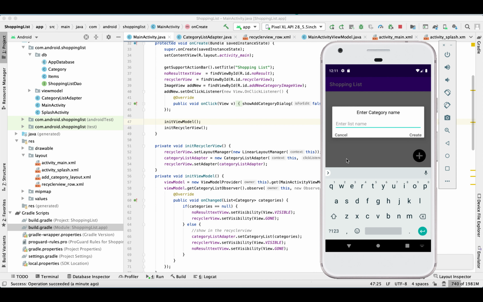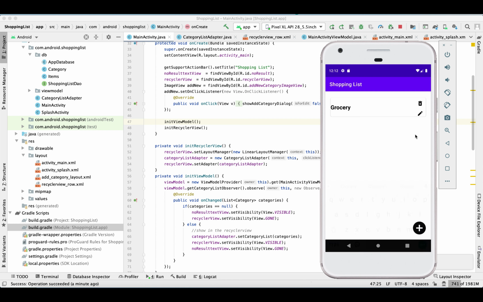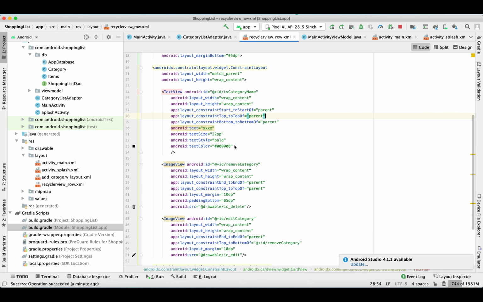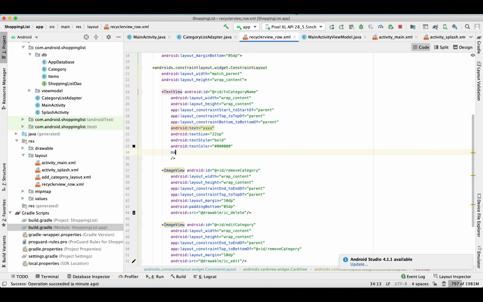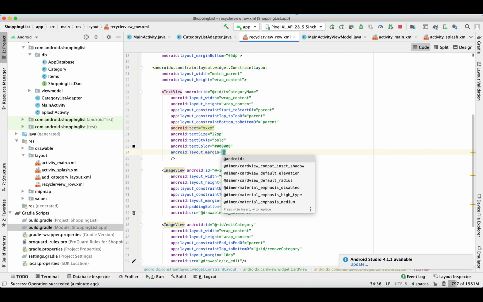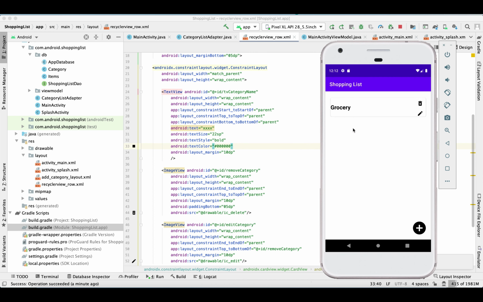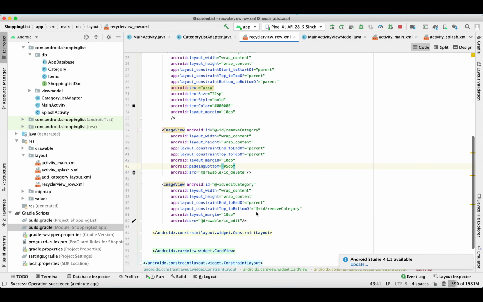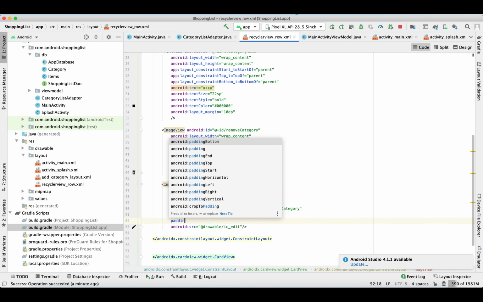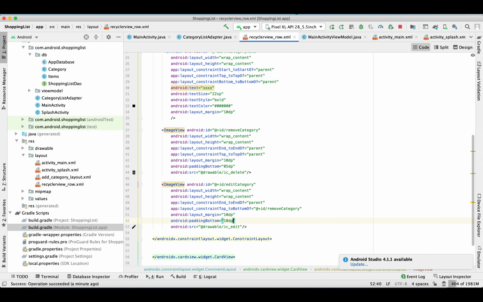Now I'm giving it any name, and you see the grid. Okay, so that's great. We are able to see that category. It's working absolutely fine. I'm seeing some small UI issues, like it doesn't have any padding from the left. So let me add that margin. Also that edit image doesn't have any margin on the bottom. So let me add that padding.